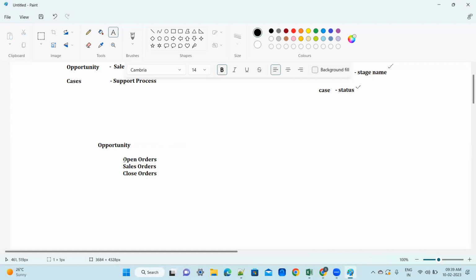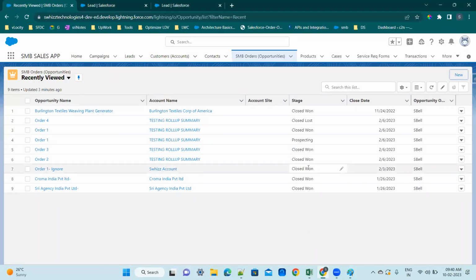Initially, we create an opportunity with the open order. After a little bit of generating business, open order will be converted to a sales order. If you successfully closed or unsuccessfully closed, your order will be converted to a closed order. So 3 types of orders are required on the opportunity. That means 3 record types and 3 page layouts are required for me. Clear? Now tell me how to create a page layout on the opportunity.